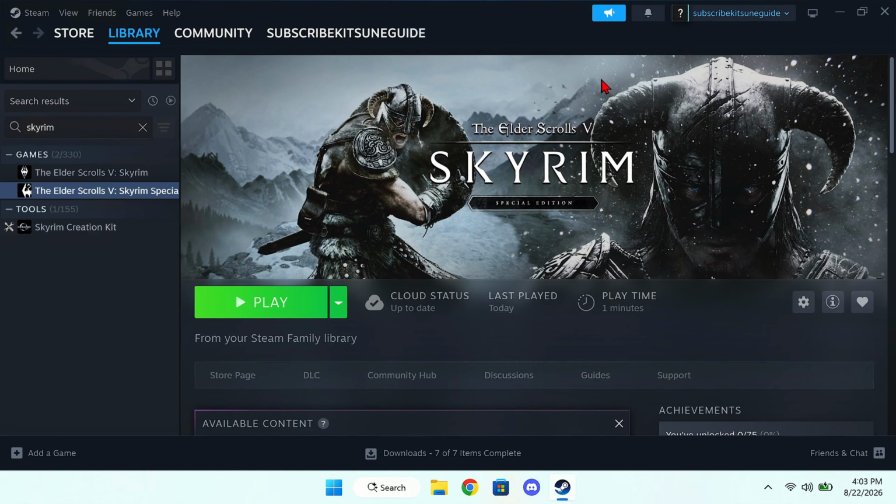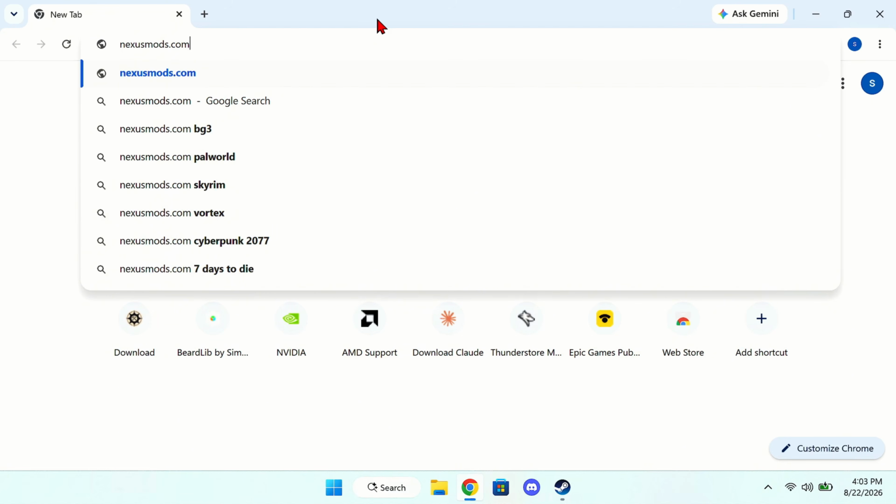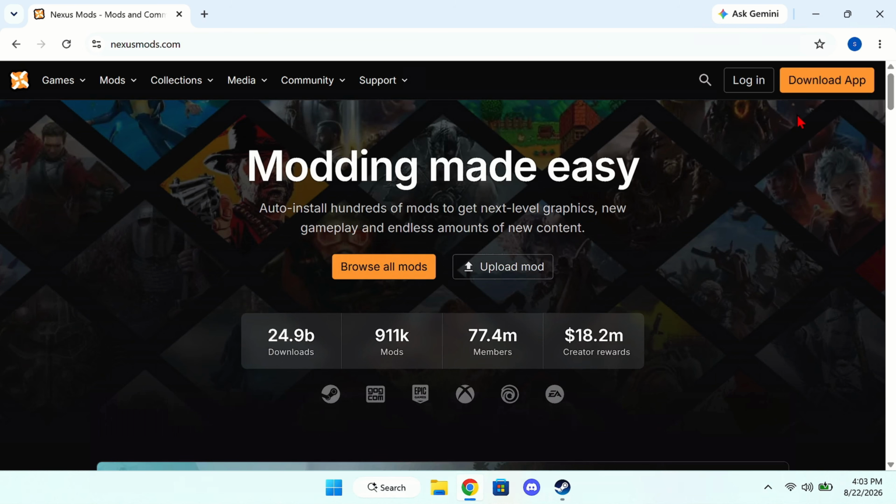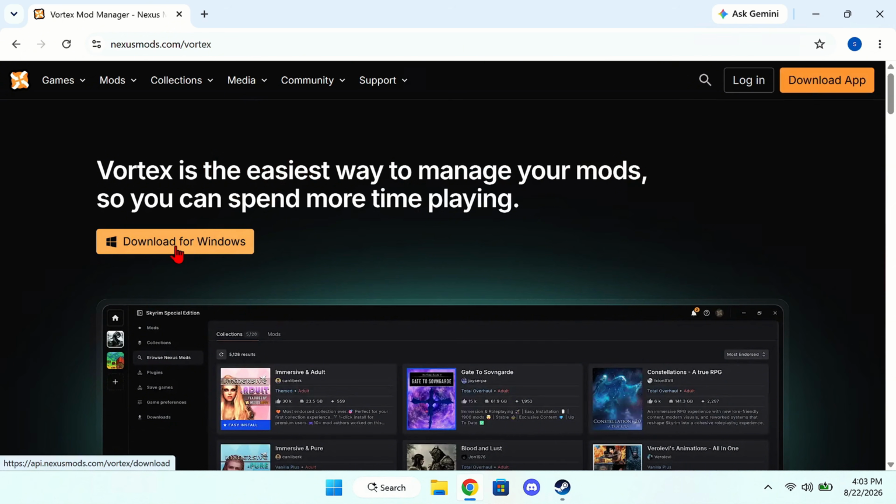Guys, here's how to download and install Skyrim mods on PC. Head over to nexusmods.com, click the link in the description. In the top right, click Download App, then select Download for Windows.